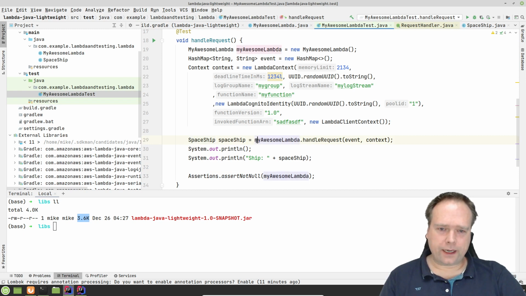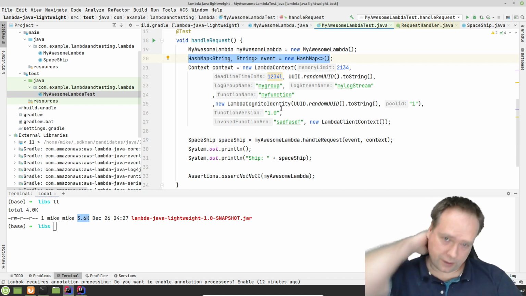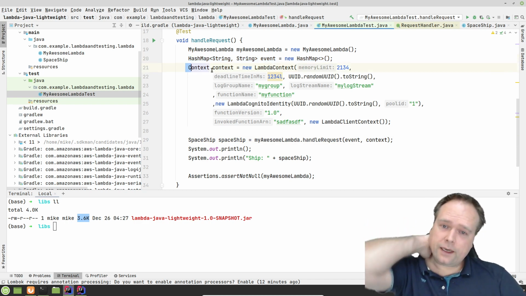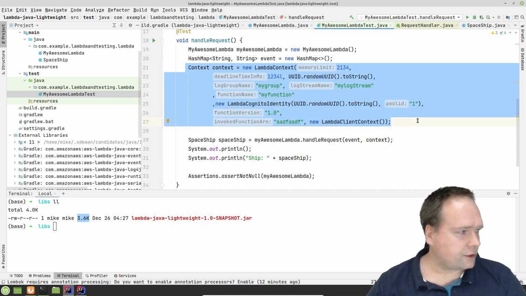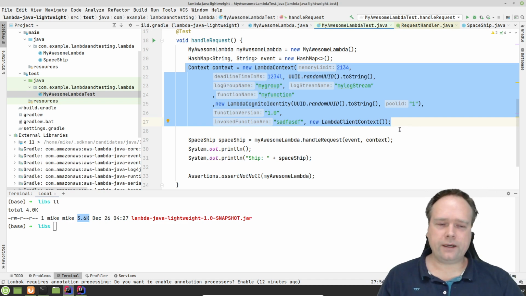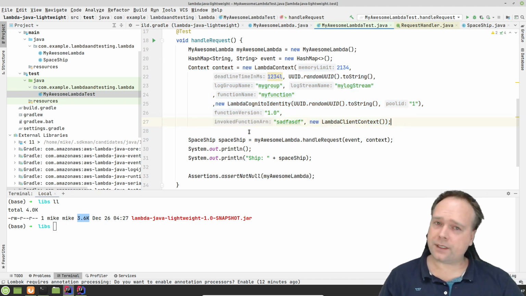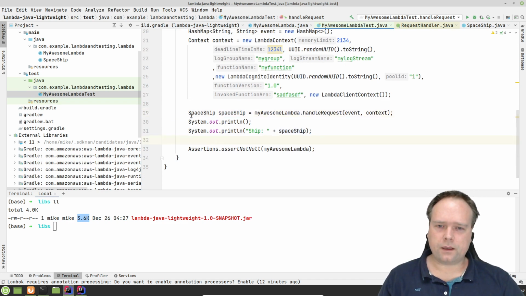So here I create a new instance of my awesome Lambda handler. My handler, when I run it with the handle request, needs an event and a context. The event, I'll just leave as an empty hash map. I do not need to give any information there right now, because we're not using any data from it. Then I create a context. That was a little bit more difficult. Again, I'm just filling in dummy values. If you have trouble finding dummy values, then you could use Java Faker, which I've created another video about. And that's actually it.